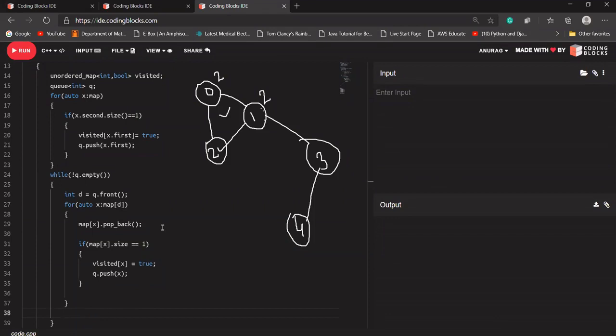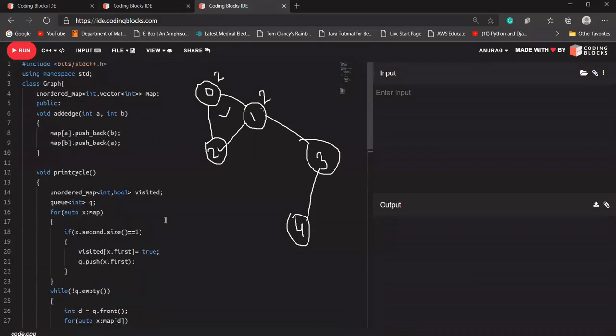Or if you want, you can create another map in which the key is all these nodes and the value is their degrees. We can use a separate degrees array. So yes, you can use separate degrees as well. To avoid that extra space, I'm doing it in this map only. If you're getting confused, you can use another array or another map. You can use any type of data structure for that.